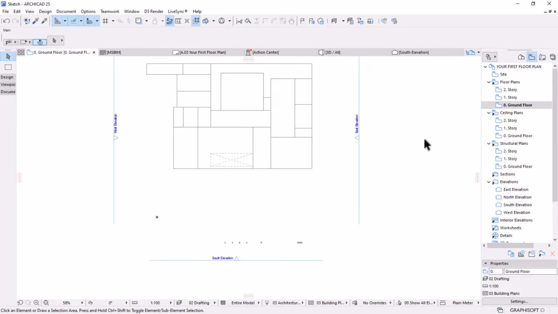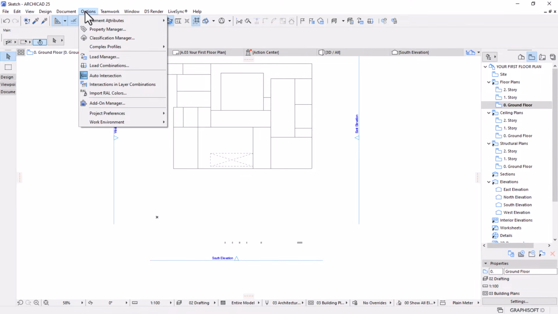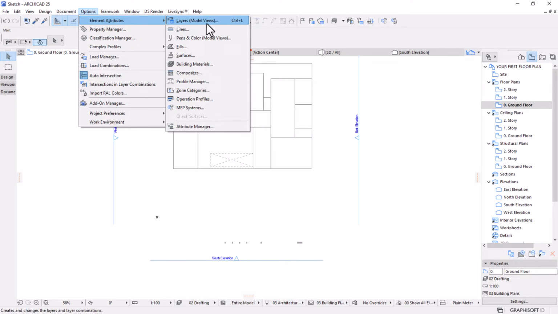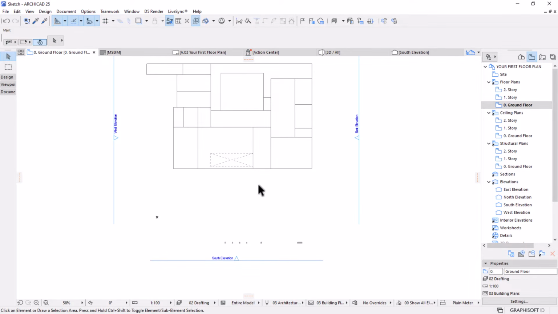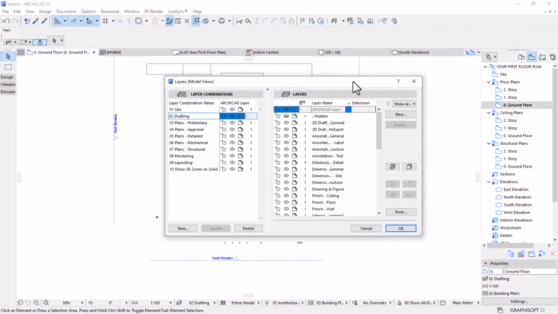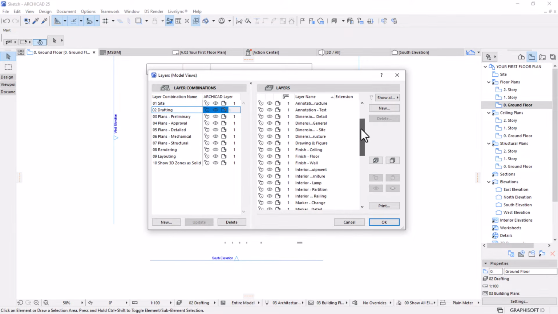To bring up your layers, you can press Control L as a shortcut, or you go to options, element attributes, and then layer settings, or you can just come down below here. There is layer settings. You can click on this icon for layers and bring your layer settings here. If you scroll down, you will find there's a layer that is missing. I think it's this one. So let's switch it on, and then we need to update the layer combinations.